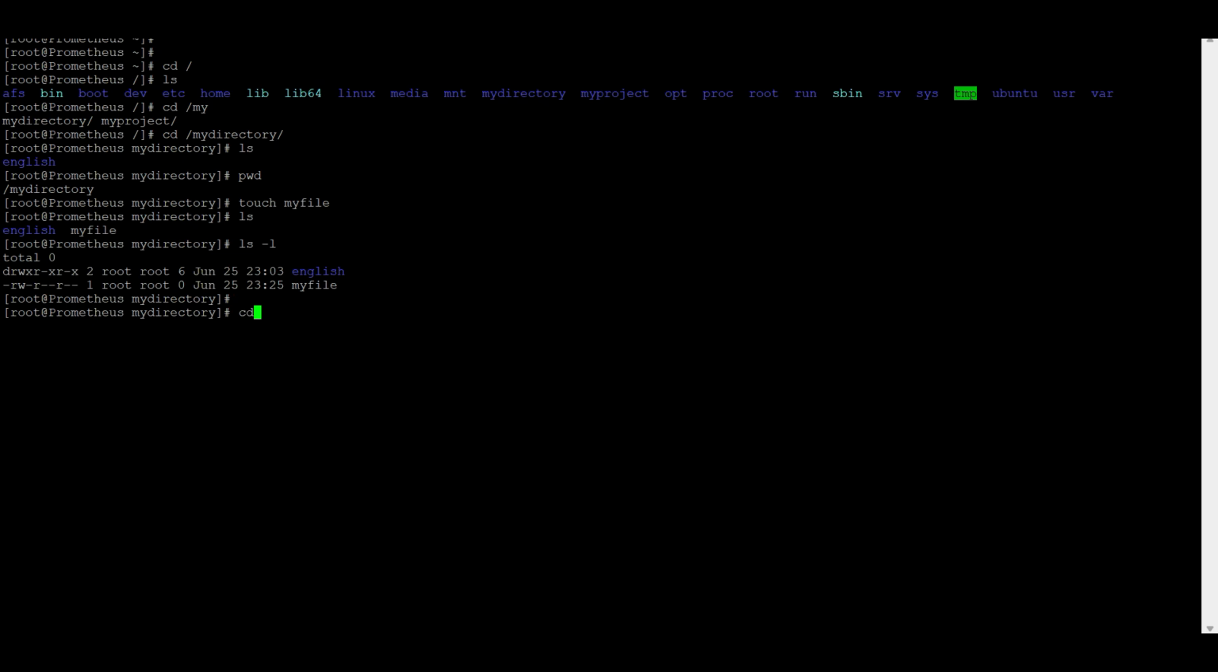Apart from this, we have two more types. It will start with the letter b. If it starts with b, then that is a block device. Most of the time we will use these block devices when we are using storage, correct? So block devices we could use.